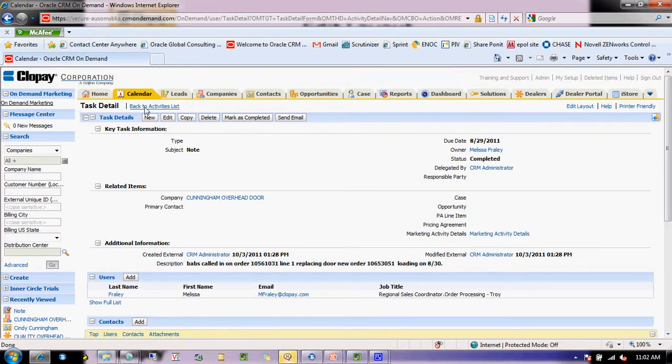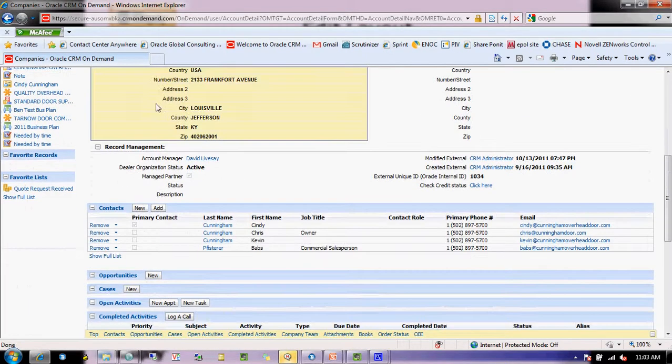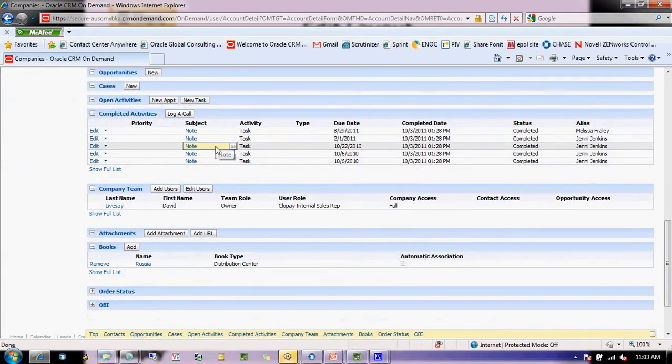Using the breadcrumb trail link again, I'll go back to the activities list. Nothing else I need in the activities list at this time, so I'm going to go back to the company detail. I can see also in the company record who's on the company team, as well as which distribution center has access to service this account.